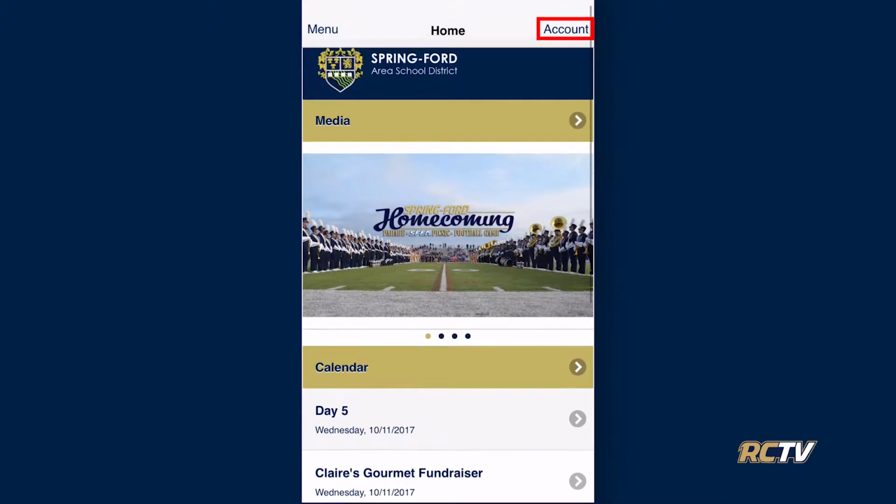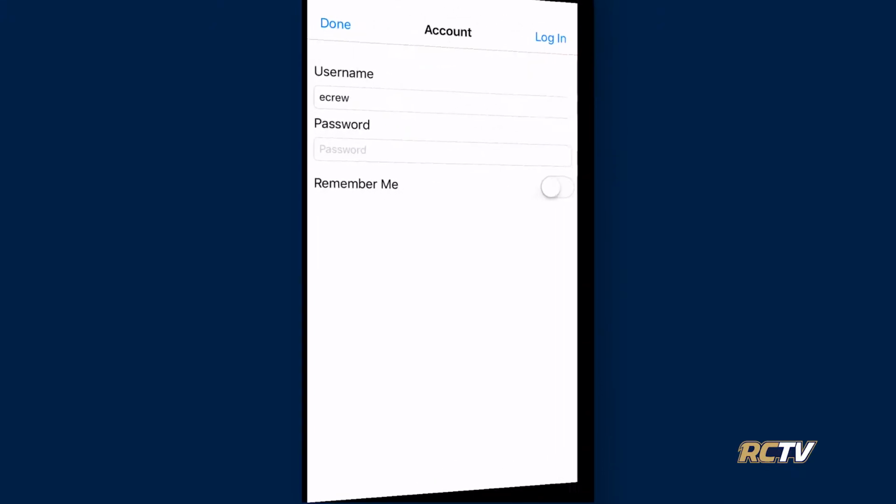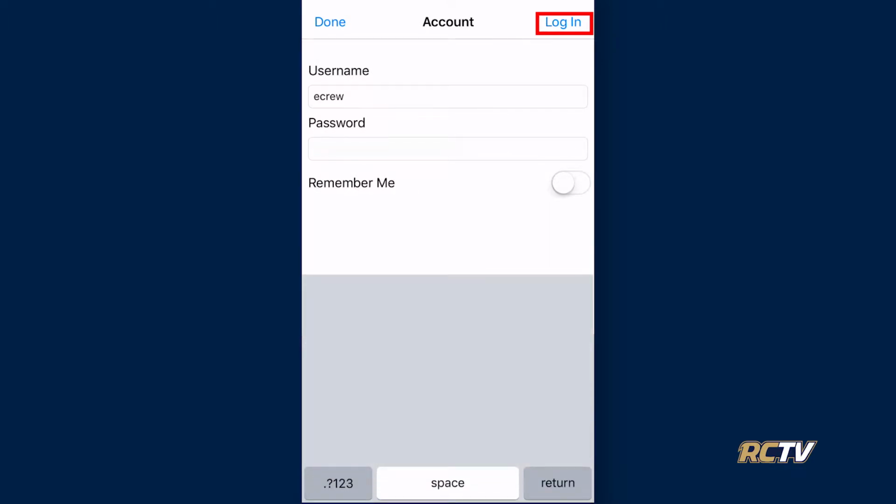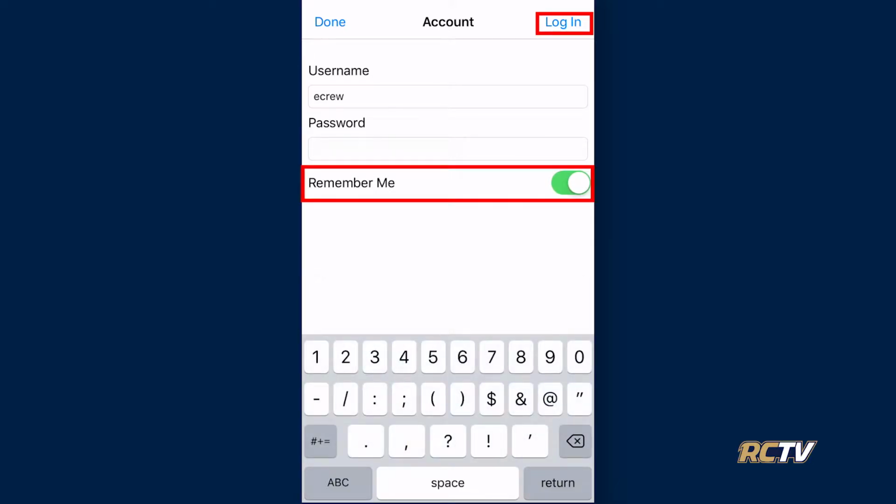Let's start by logging in with your unique login credentials. Your login name and password will be the same as your faculty, student, or parent portal. The new app offers single sign-on to your group space, so be sure to select the Remember Me option.